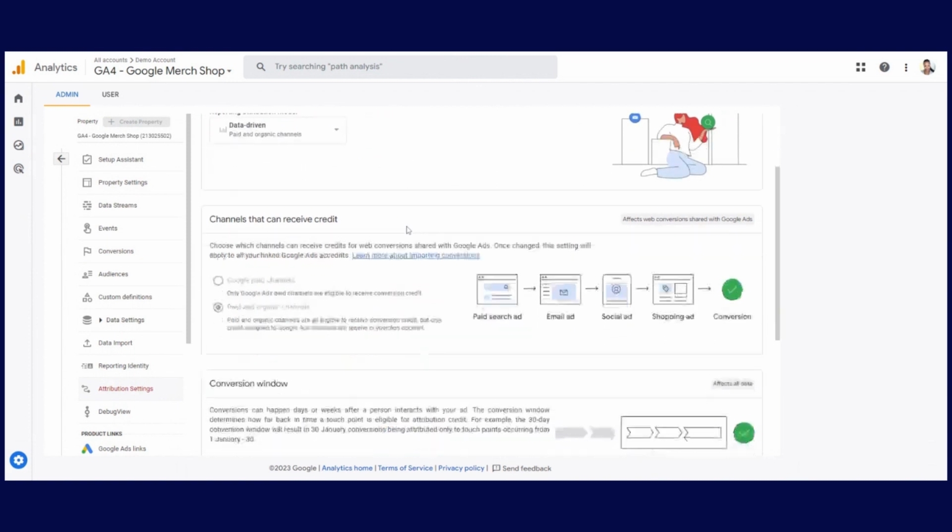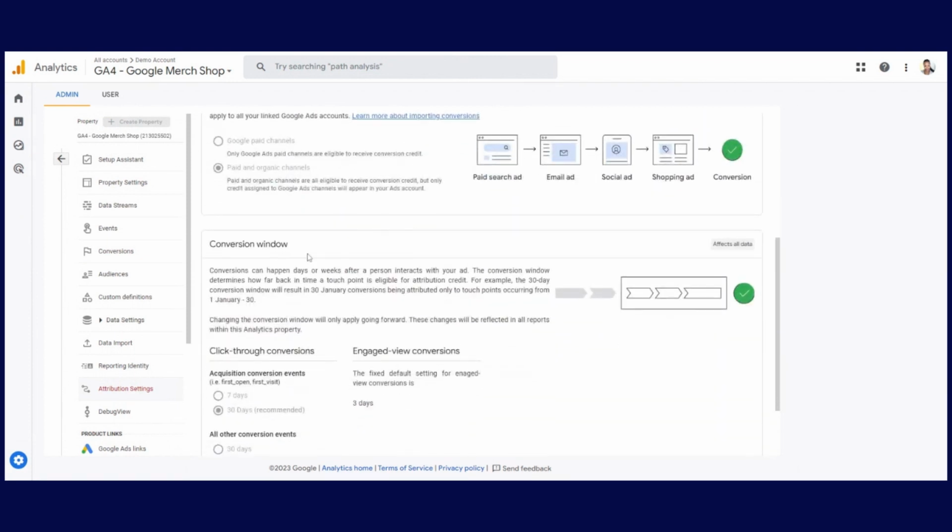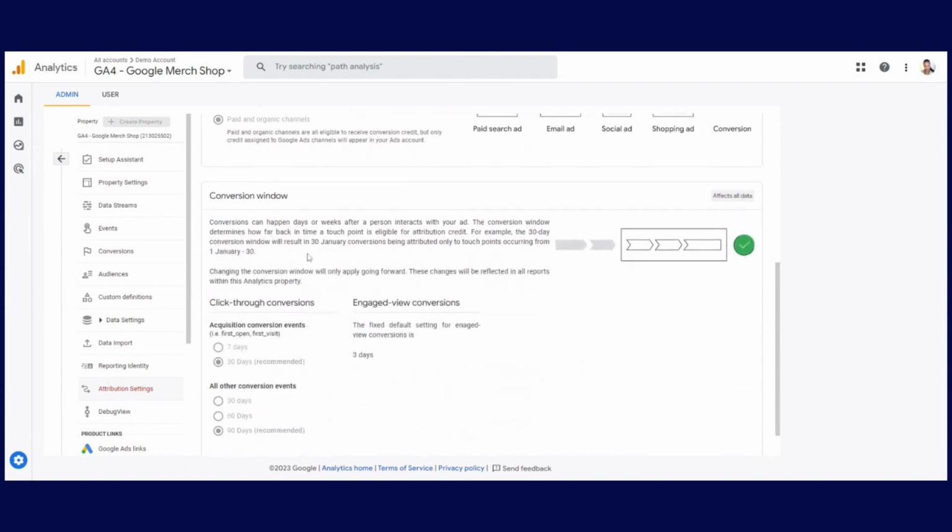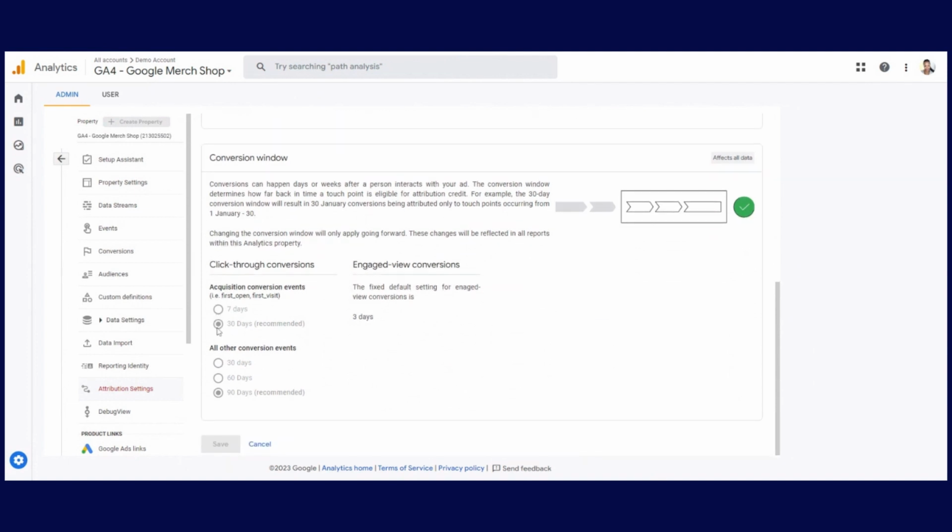If we scroll further down, you can see that you have access to your conversion windows. Conversions can happen days or weeks after a person interacts with your ad. The look-back window determines how far back in time a touchpoint is eligible for attribution credit. For example, the 30-day look-back window will result in January 30th conversions being attributed only to touchpoints occurring between the 1st of January and the 30th of January.